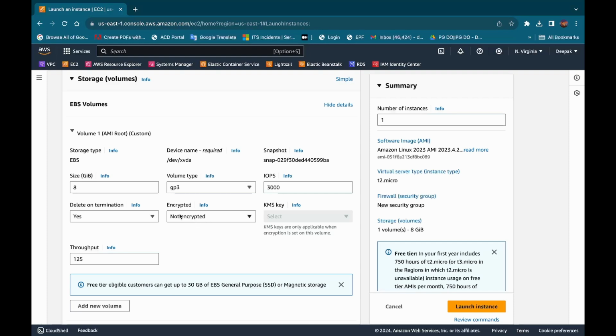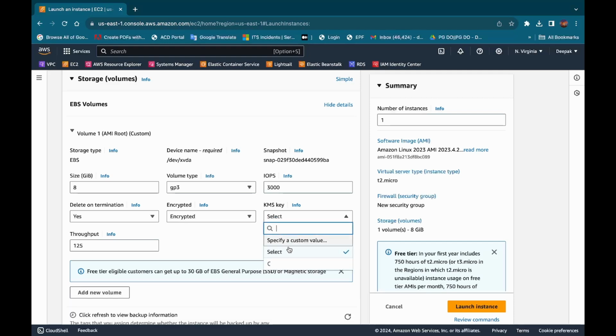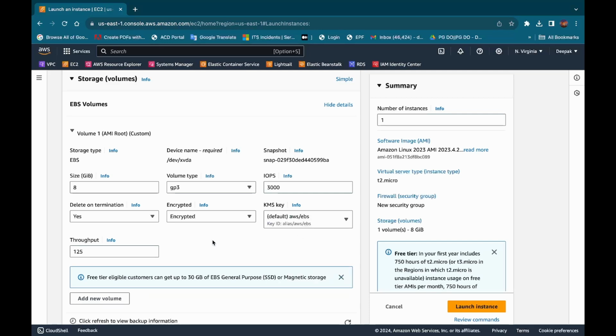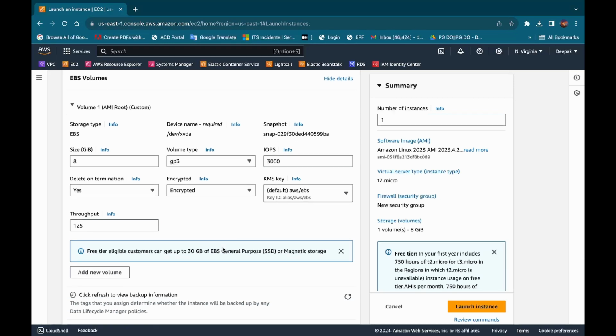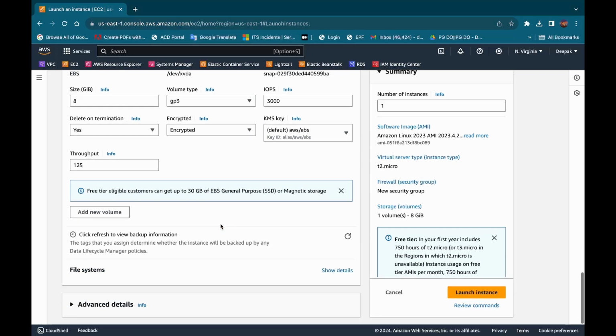And as you can see, it is not encrypted. We can encrypt it using the AWS default key, aws/ebs. AWS provides encryption on EBS and all the other volumes, so that they are encrypted and no hacker can access them using some method. That's why I am enabling encryption. We can enable or disable it; that's our choice.